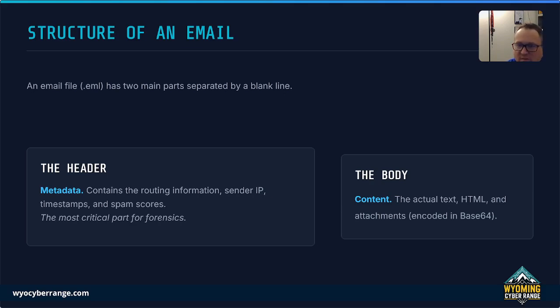The bottom is going to be the body. This is the content containing the actual text, HTML, and any attachments. They're usually going to be base64 encoded, so you may have to decode it. Be aware that attachments sent via email are typically also going to be encoded in base64. This allows binary files like pictures or PDFs to traverse text-based SMTP networks without any issues of corruption.